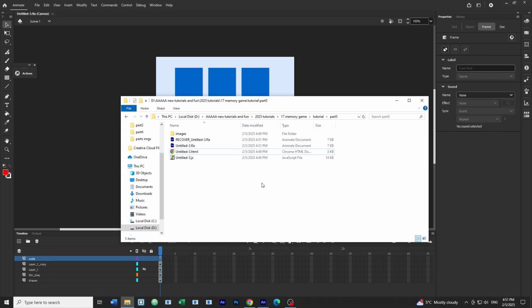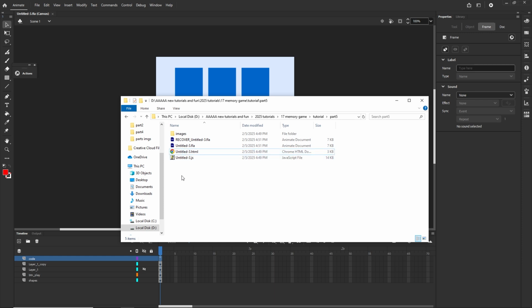So I will go to the place where I have this, and I am going to have my Animate file, some recover Animate file, some JavaScript, some HTML, some images. And what I'm going to do is delete this JavaScript, HTML, and images. Basically, by default, when you save your project and then press Control Enter, Adobe Animate is automatically going to publish these things to the place where your Adobe Animate file is.